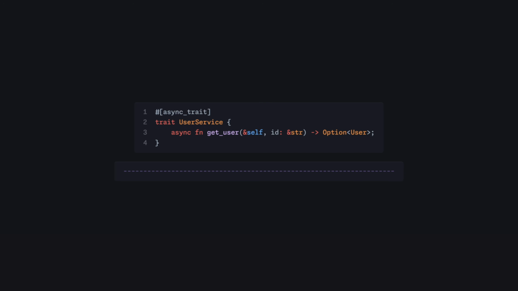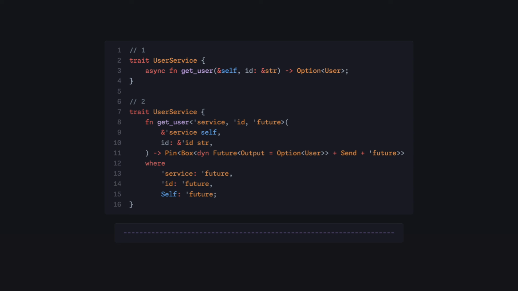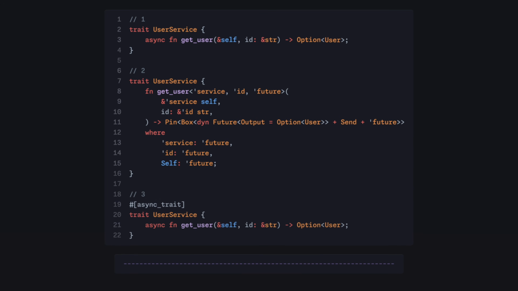What a journey! We went from this piece of simple code to this monstrosity, all the way back to this simple definition. Along the way, we learned about Rust's most complicated features, and hopefully, now you have a better understanding of Rust.